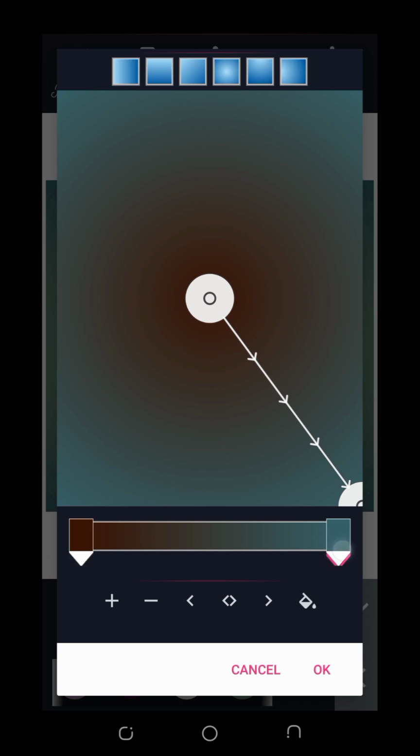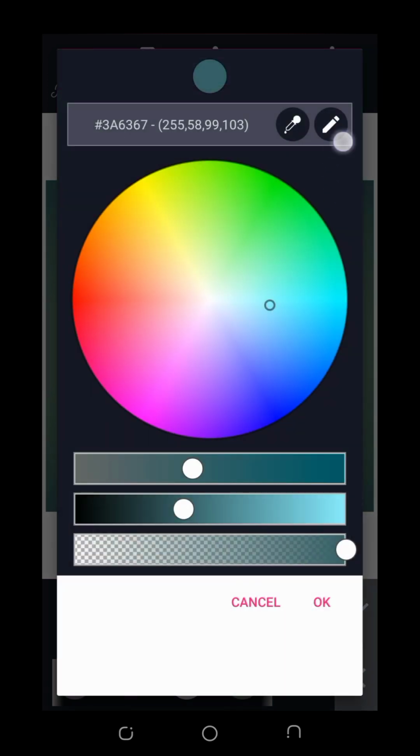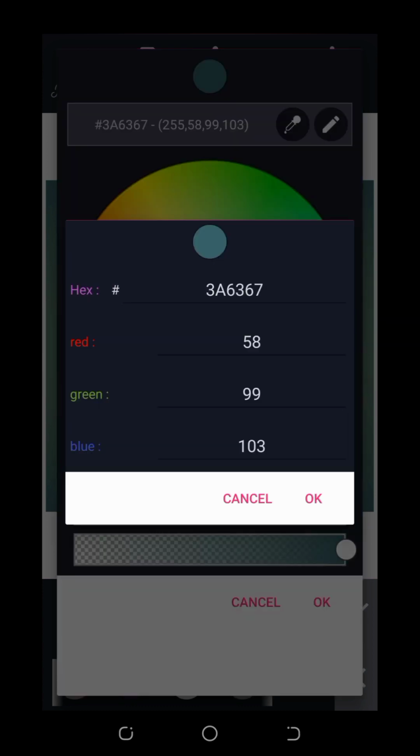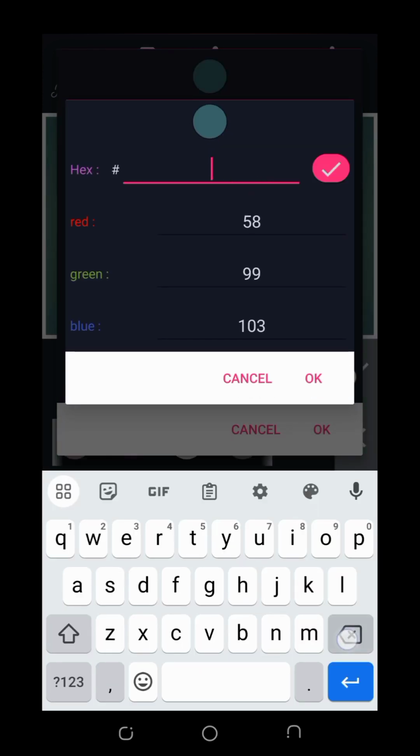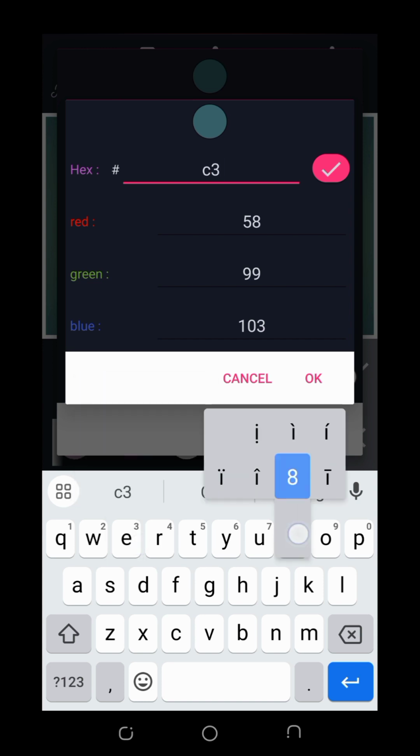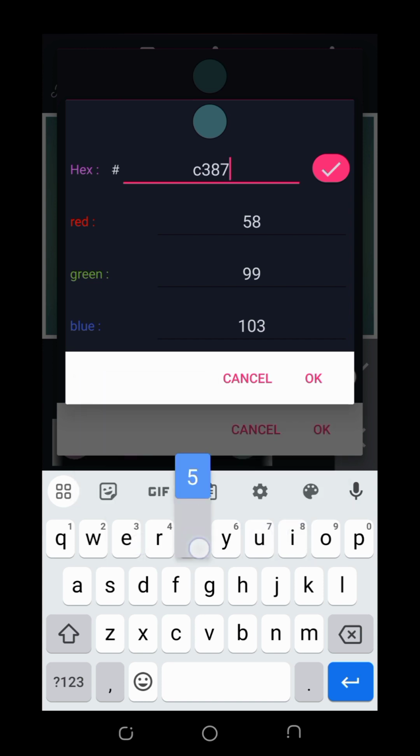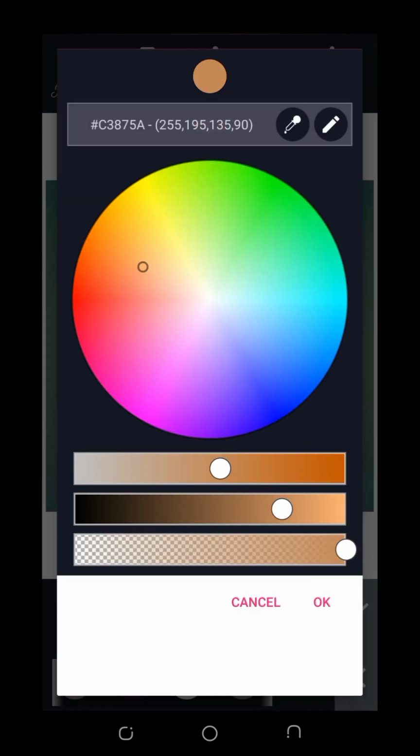Now for this second node, this particular node right here, tap on it, then click on the color icon. This time around, click on the color palette. Then we are going to input the color code C3875A. Then highlight it by tapping on this mark icon right here. Now as you can see, it has given me another shade, but this time around a much brighter shade of brown. Then click on OK.